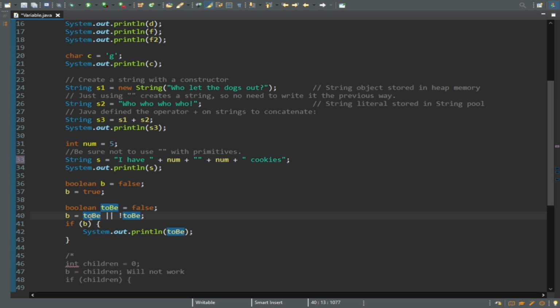And this says to be or not to be. The exclamation mark operator basically reverses whatever statement that is. So this is false, and the not operator will reverse that, making this true. So not to be is true, and to be is false. Since not to be is true, and just one of these values has to be true, b is now true.